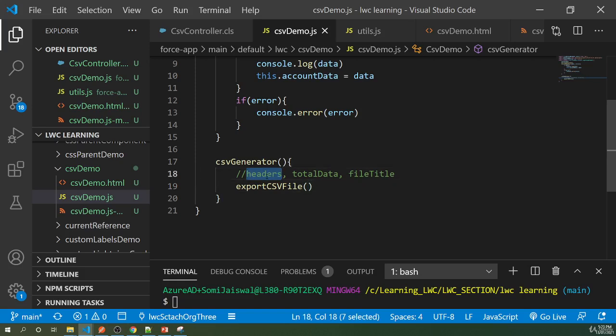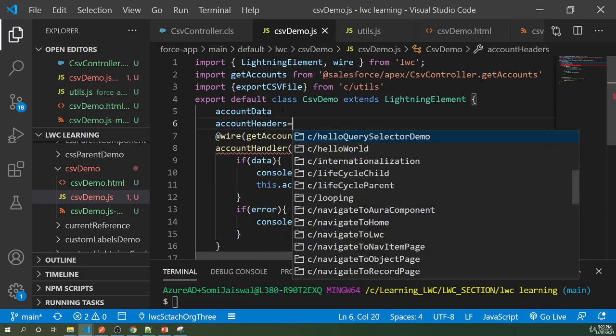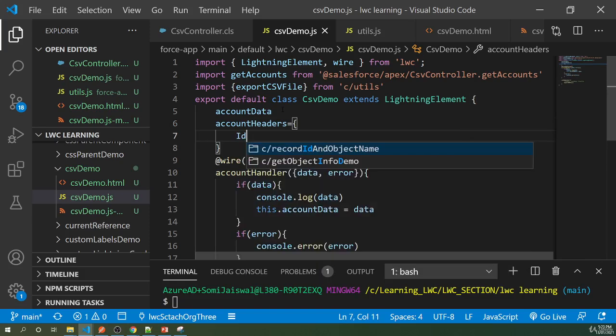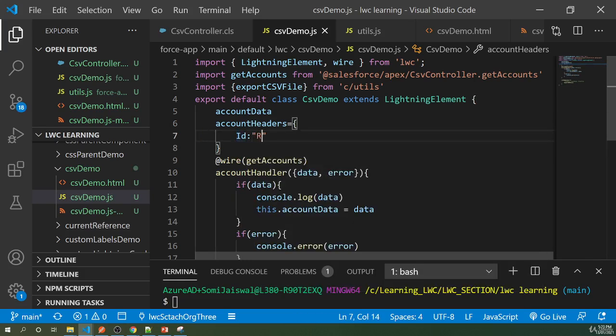So let's pass the header first, and it's up to us how we want to manage this header. So I'll create a property on the top, headers or account headers, I can say account headers. I'll create it as an object. I'll say I want to pass ID, and I want the user to look that ID as record ID on the screen or on the Excel sheet. Record ID. On the left hand side you have to pass the key name, and the right hand side the name that you want to display.